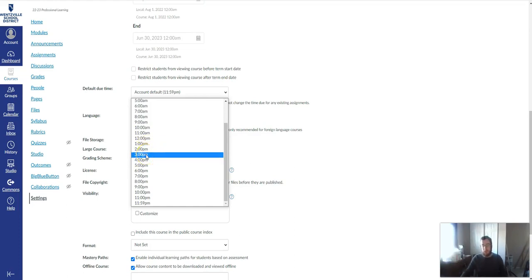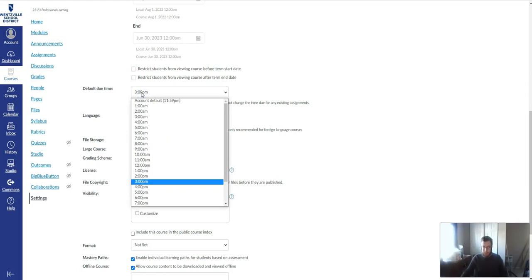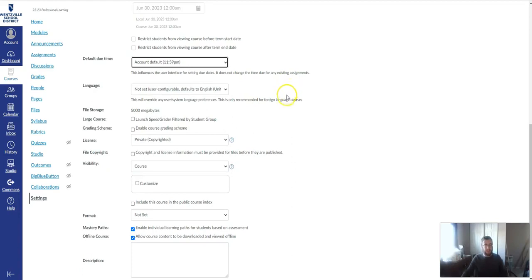You might want to choose 3. And so that means that now everything is officially due at 3. So it does give them a little bit of extra time, but there is, again, not a way to actually change that to a certain minute value. So they just go by hour increments. And this is just something that would save you a little bit of time if that's something you change.